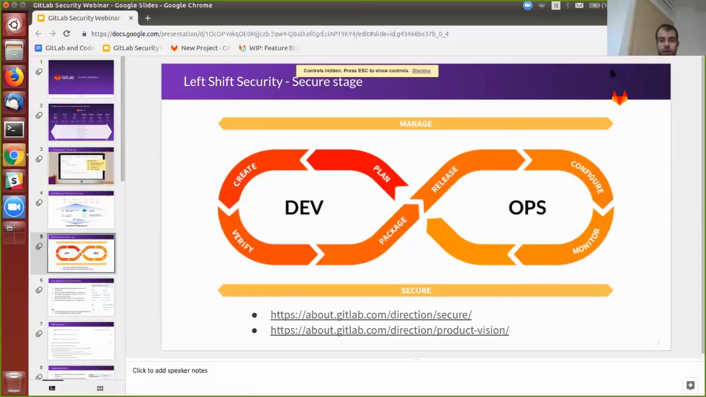So here is how GitLab sees the DevOps life cycle. And as you can see, we have a new stage that is secure. This stage is not just in line with other stages, it's covering the entire DevOps life cycle. That's why we want to bring security in all the stages, not just in one. And there are a couple of links you can follow if you want to get detailed information about the secure vision and the product vision for this year and the next year. So we'll talk to you later.